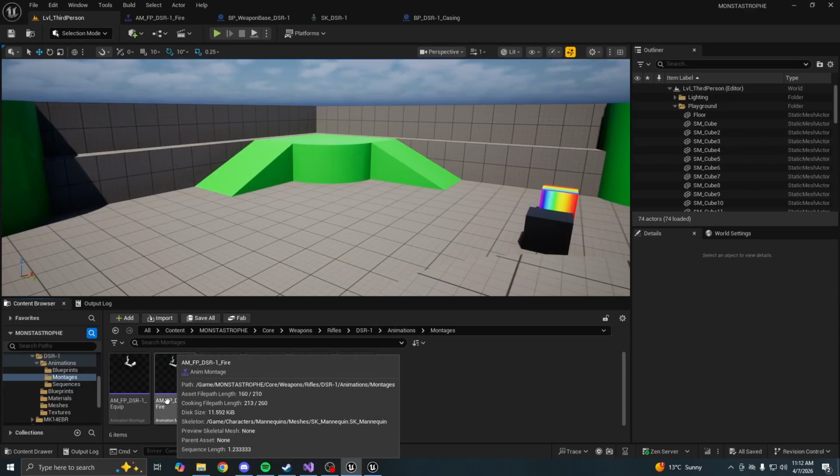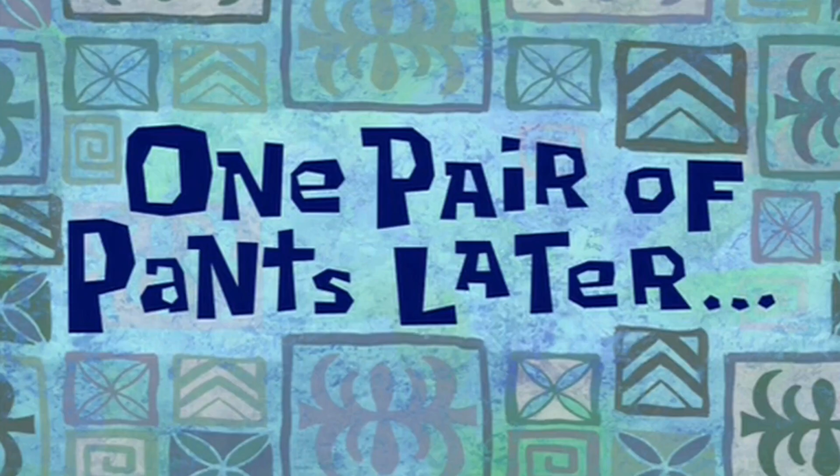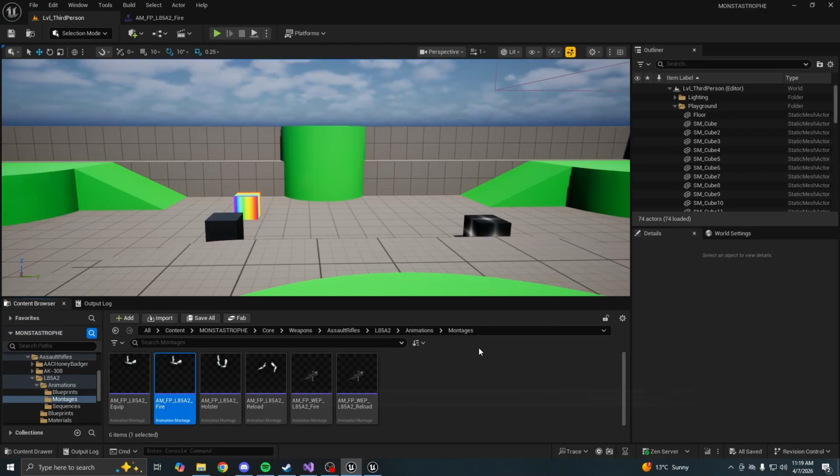And then for all of the other weapons, I'll go into their fire montages and add in the animation notify for the casing, and that should be it. I'll be good to go. One pair of pants later. Alright, and there we go.